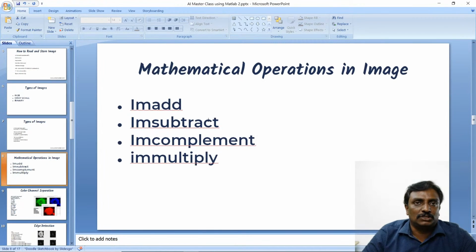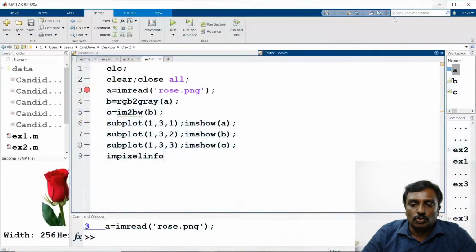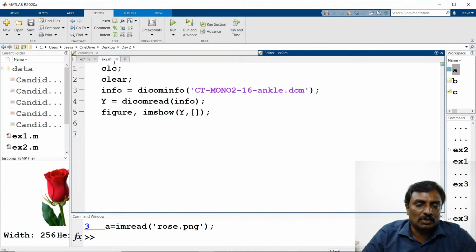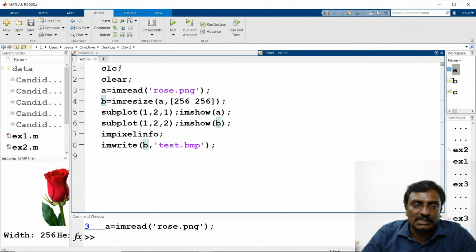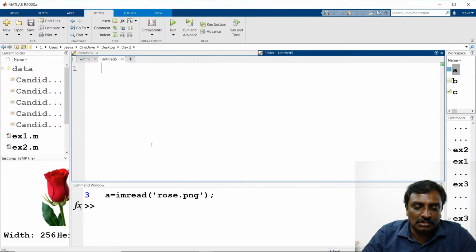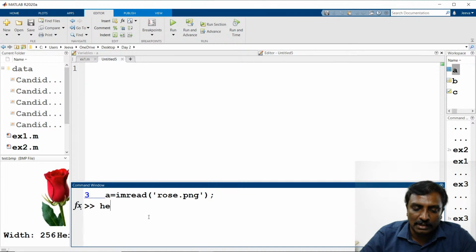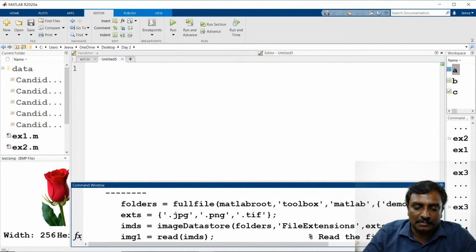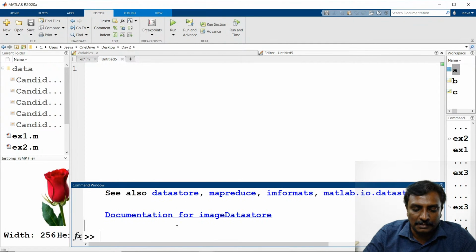Mathematical operations on images: how to do image addition, how to do image subtraction, and how to do image complement and image multiplication. Right. My advice is to always use help commands to navigate, because sometimes MATLAB involves capitalization. You have to write the syntax in proper capitalization. For example, if you check help imageDatastore, the D should be in caps. So always use the help command.